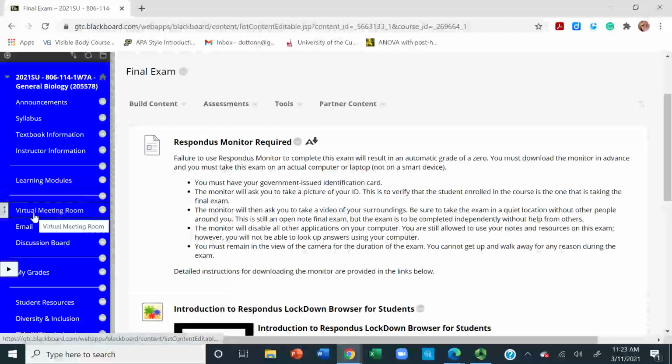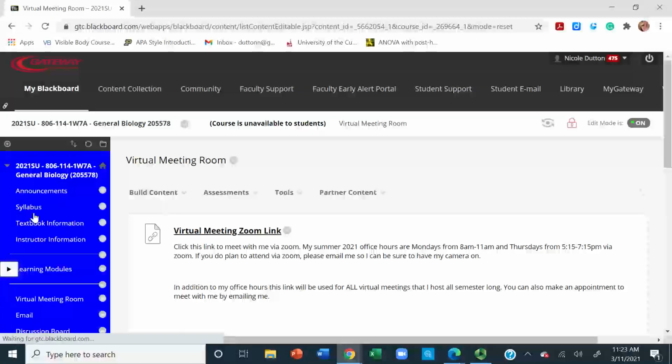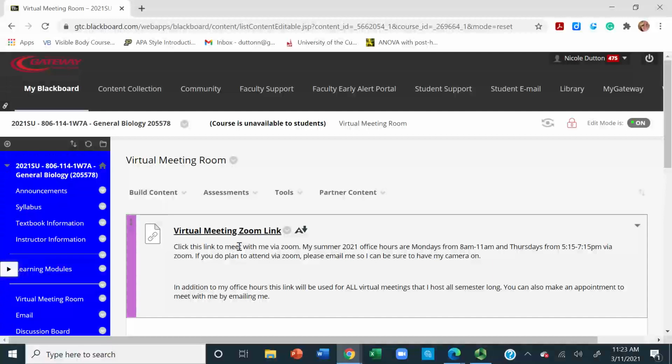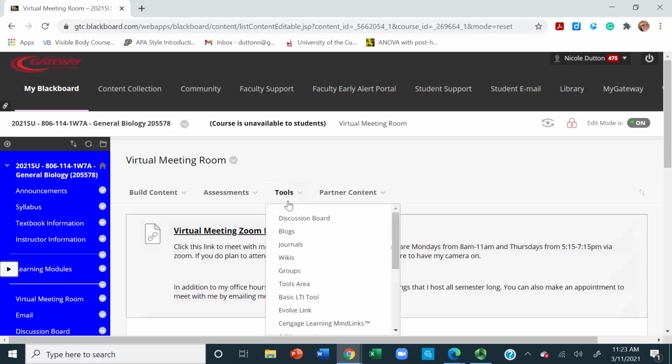The other tabs here, you can see Virtual Meeting Room. So I will always provide a link to my Zoom office hours. This link is going to change each semester, as is my office hour times. So when you go into your own Blackboard shell, you're going to click on that Virtual Meeting Room link, and then this is how you'll join Zoom meetings with me all semester. So for that mandatory week 1 orientation meeting, this is the link you're going to use. For any of my office hours, anytime you request a virtual meeting with me, this is how we're going to meet.